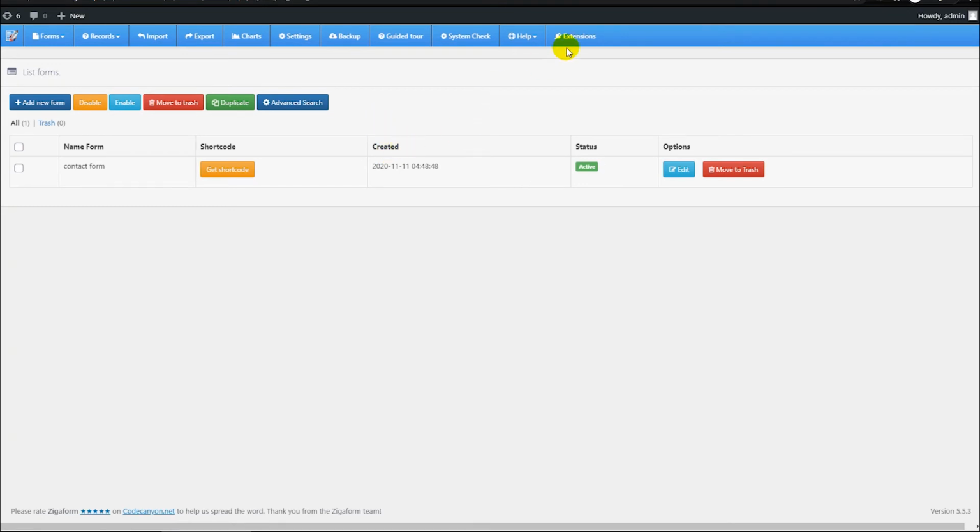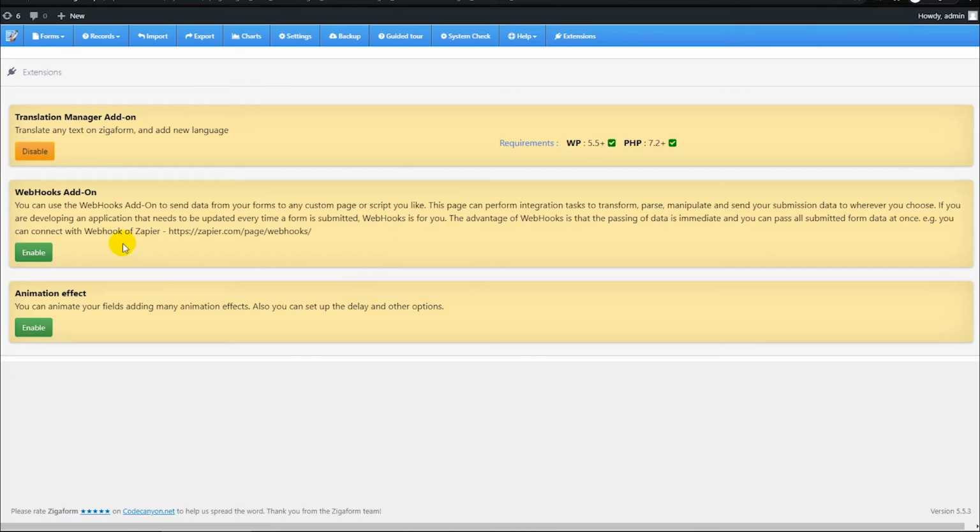Okay, then if we check another extension, webhooks, you can send information to other services through webhooks, like Zapier, so you can send information to Zapier. Also, you can add animation effects. For example, I will activate this extension.